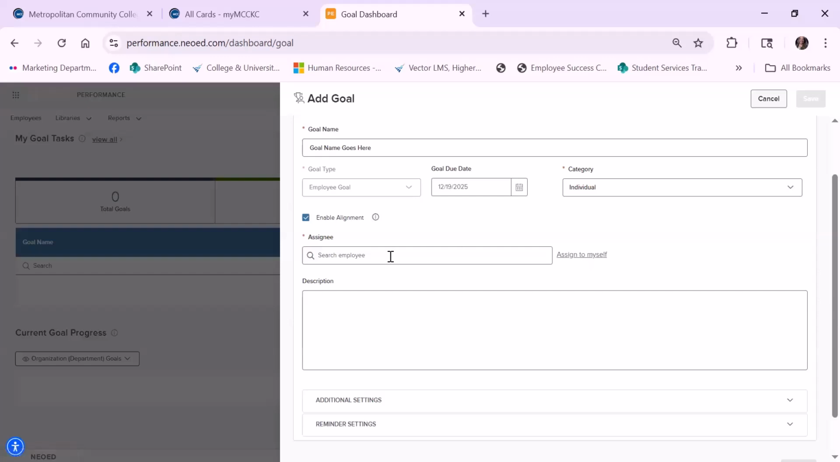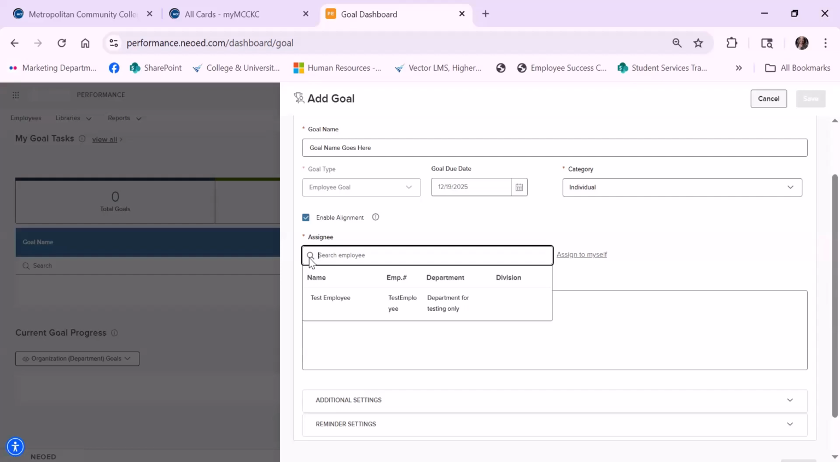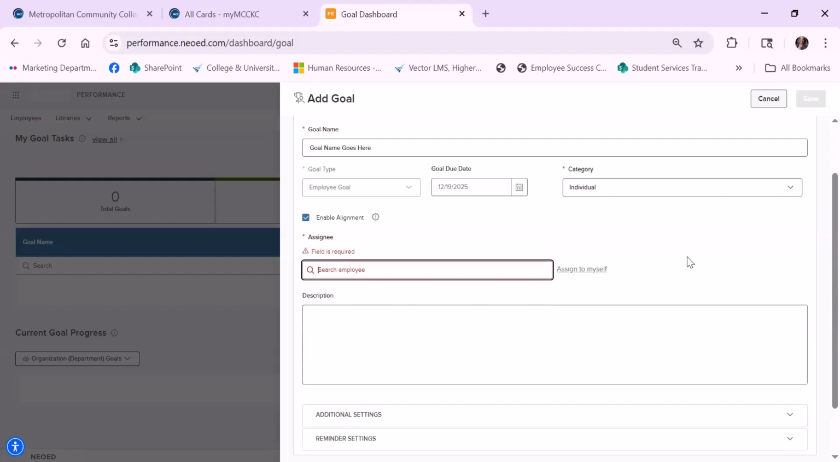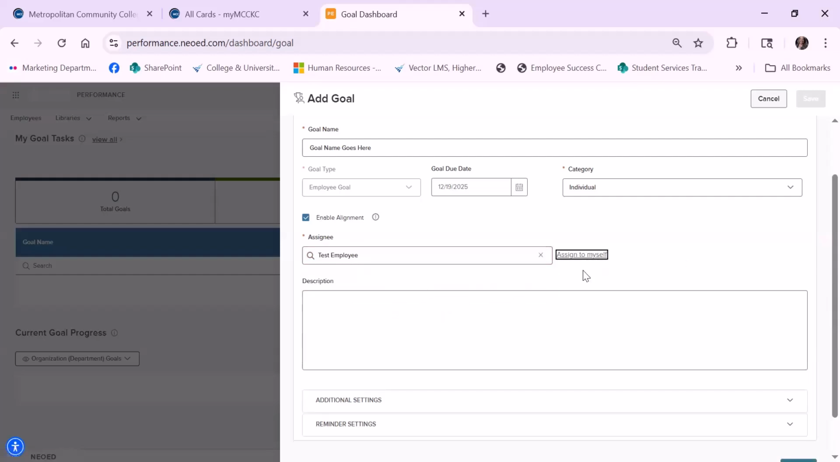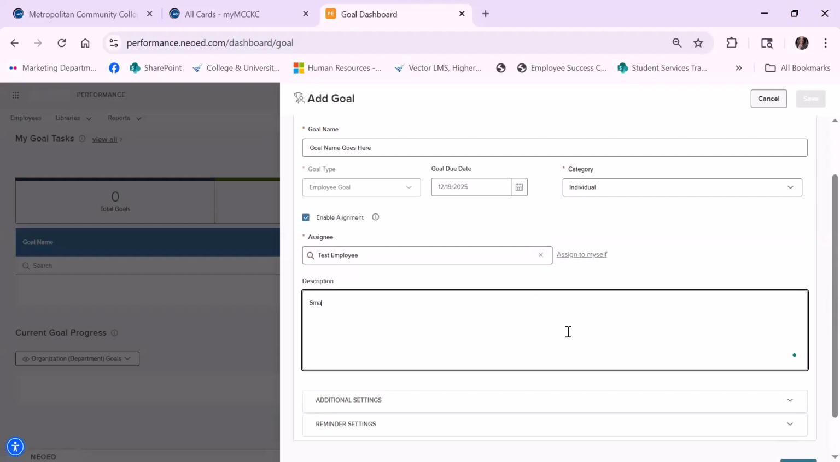If you're a manager, you would select this icon here, and you could type in a name of a person that you supervise, and you might be able to set a goal there. But for now, we're just going to assign it to ourselves. And then your SMART goal description goes here. And I want to spend just a second to talk about what a SMART goal is.